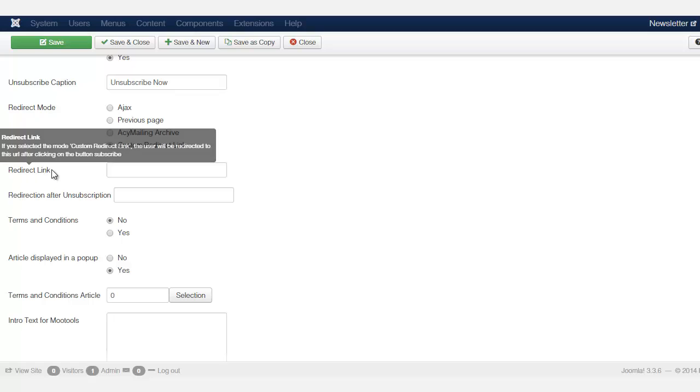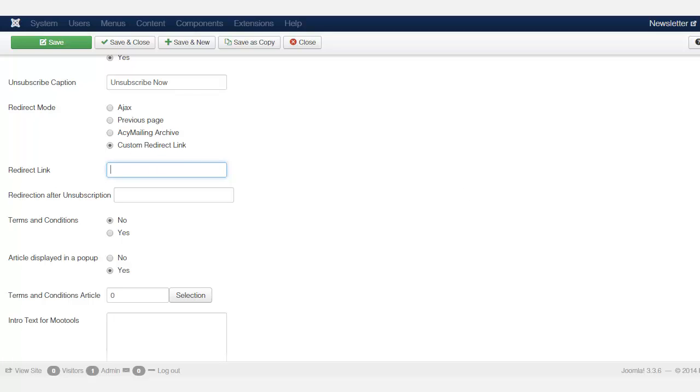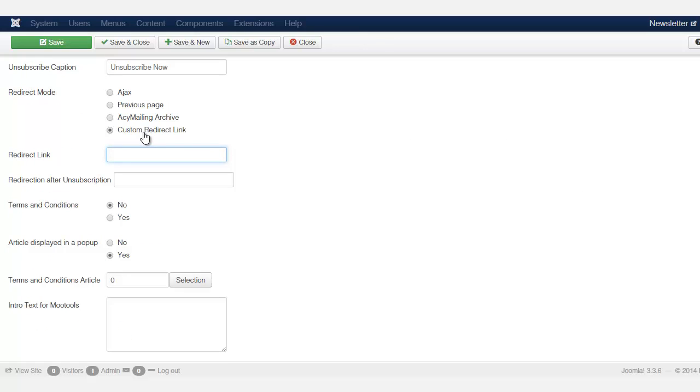And then you come here on the module, you have to put in where it says redirect. So after someone fills that form, it's going to redirect them to see that message. But you have to make sure that this custom redirect link is set up. If you choose any one of these and not choose this one, it's not going to work.